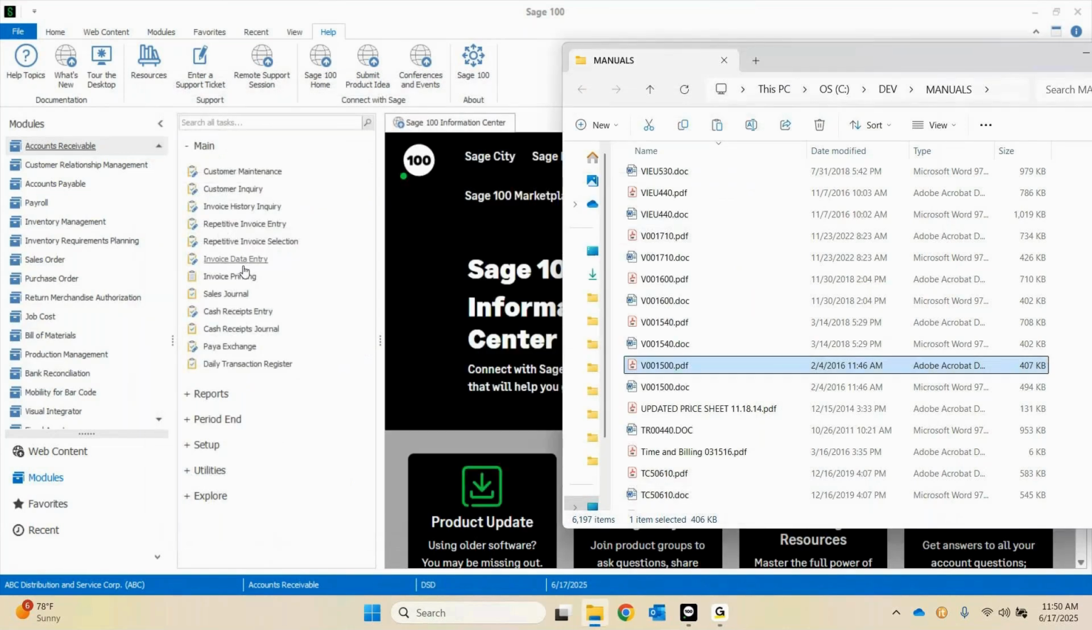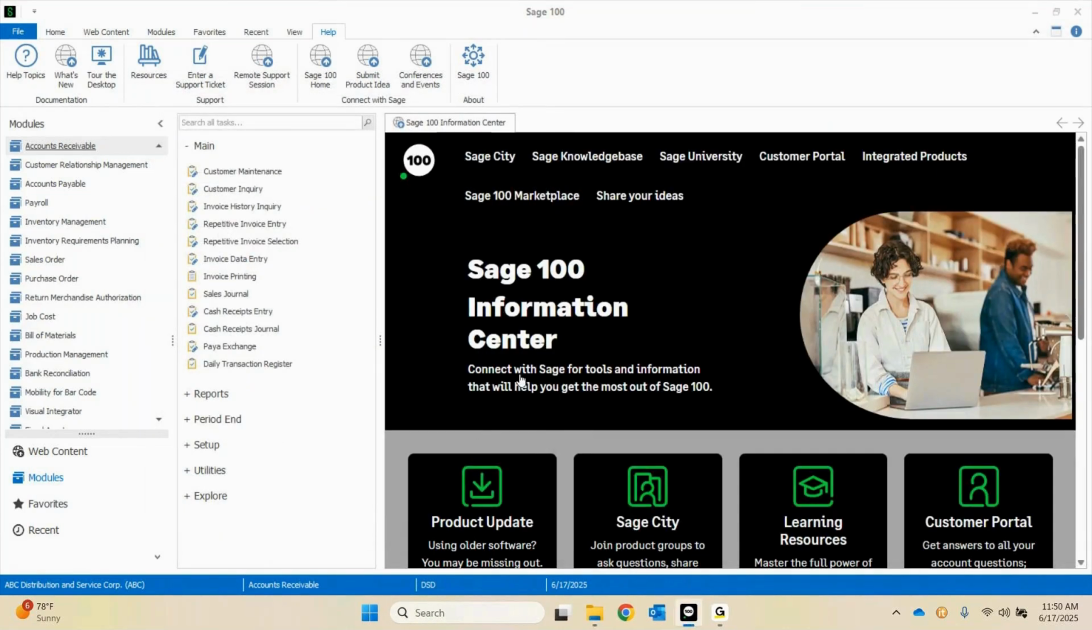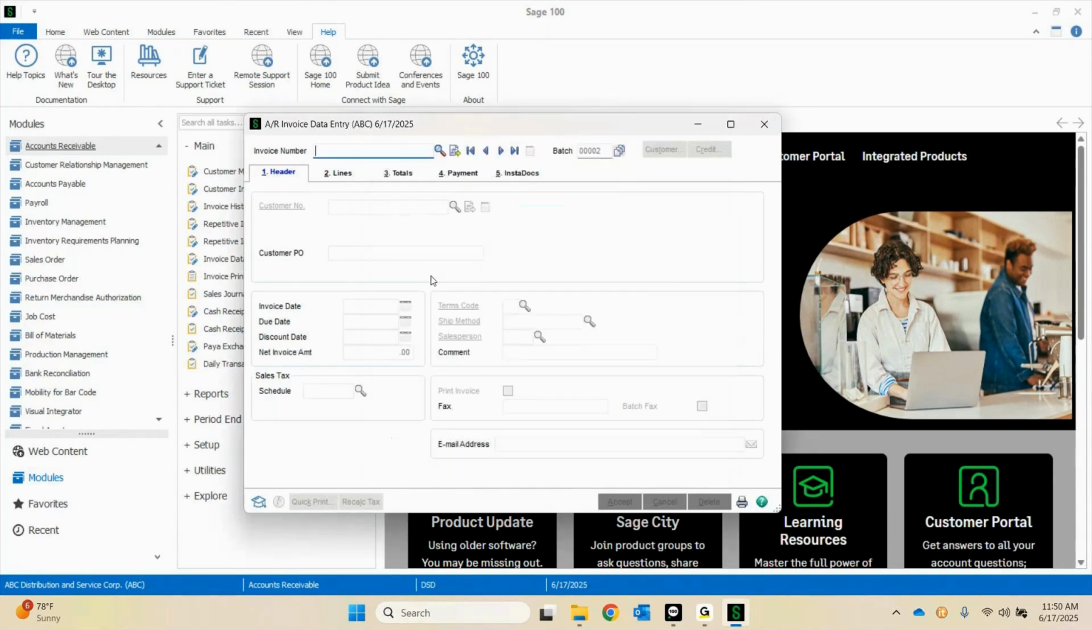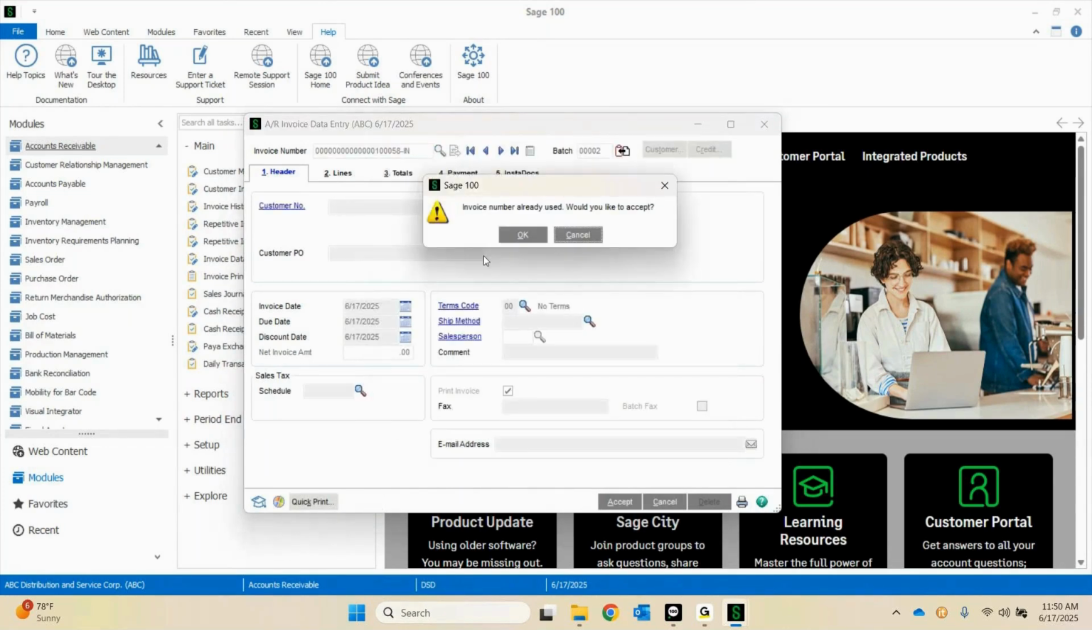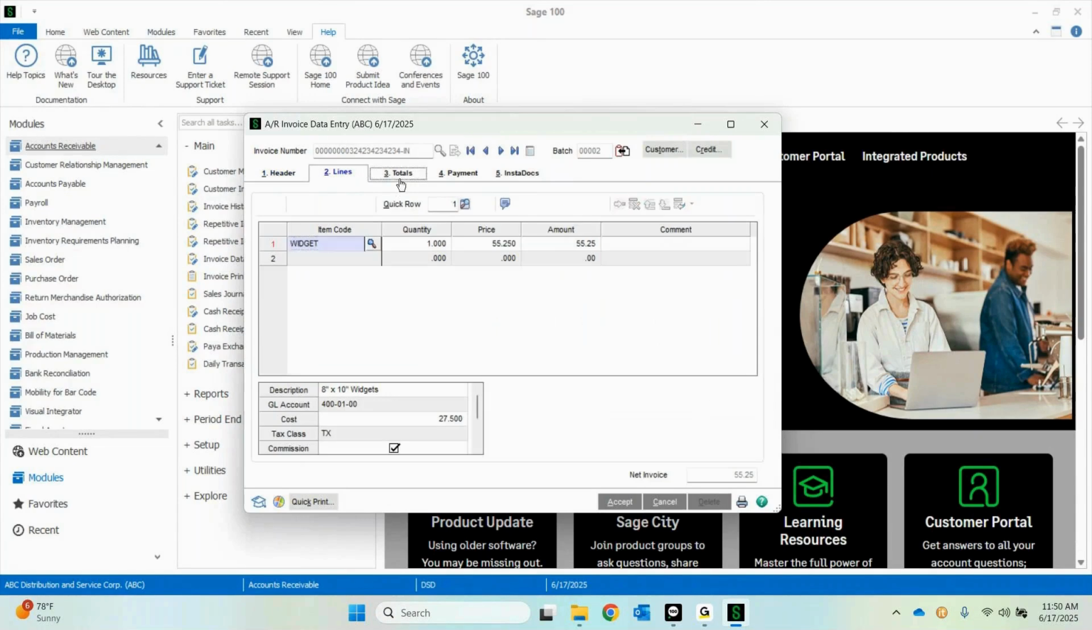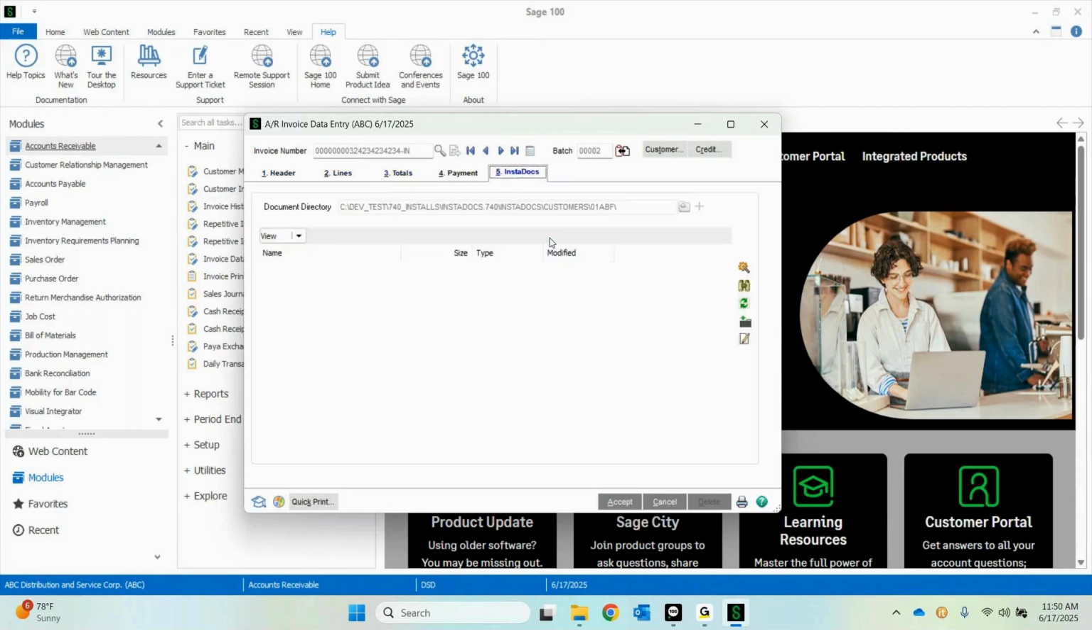I'm going to go into invoice data entry and talk a little bit about the data entry and some of the paperless features. So I'm going to go ahead and create an invoice. Let me just put in this invoice number, a 20-character invoice number. I love it. All right. So I'm going to choose a customer to invoice. Go to lines, go to totals, and now I'm on InstaDocs.